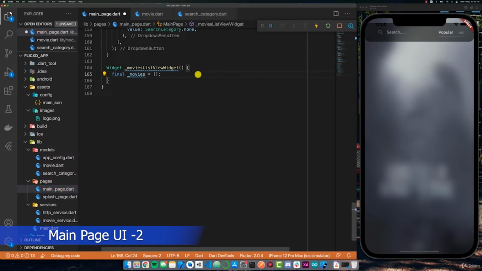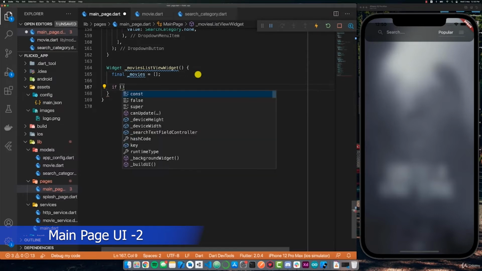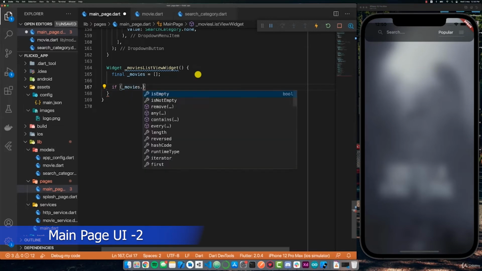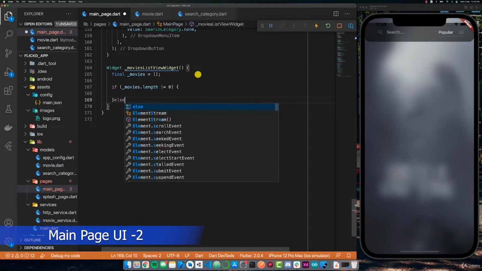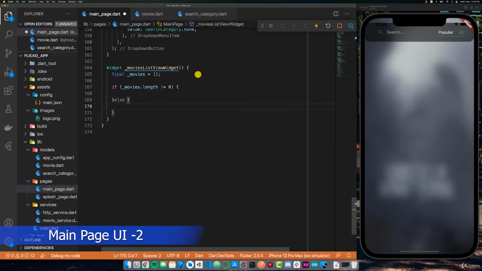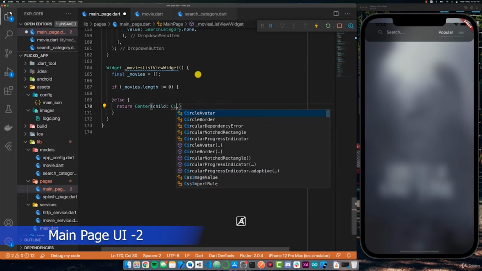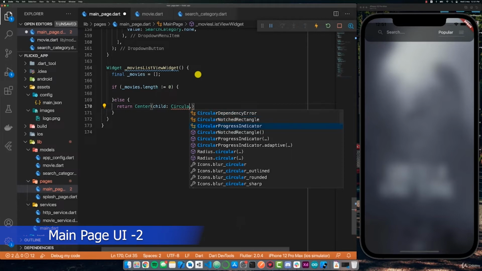The next thing I'm going to do is create an if statement, and inside of this if statement I'll say movies.length is not equal to 0. So if we have movies, then we'll actually show our list view. And if that is not the case, then we'll show a circular indicator. So I'm going to return this Center widget. And inside of the Center widget, I'll have a child, and this will be a circular progress indicator.